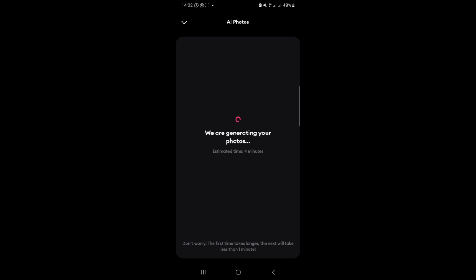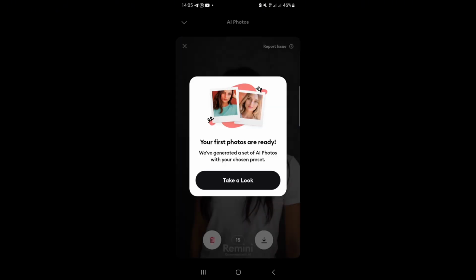So the next thing is you're going to take a look. Once you want to save these images, all you should do is to swipe right.